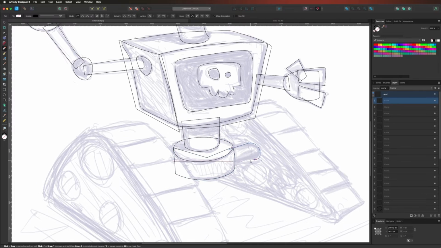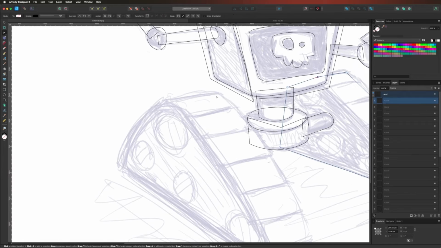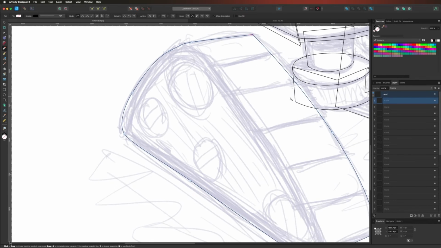I'm not 100% sure on how I'm going to tackle the wheels part yet. I want to make sure the bottom part isn't too dark and distracting. So for now, I'll add in some of the details and figure this out when I get to the color stage.